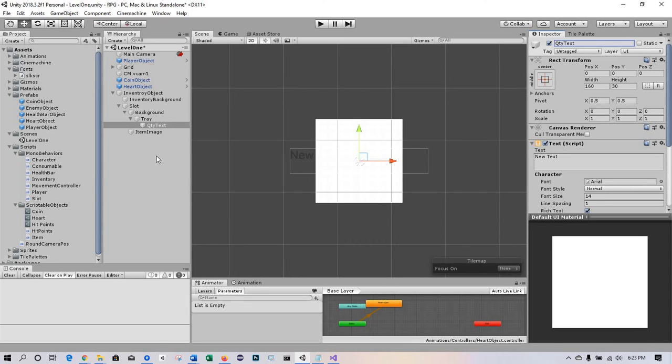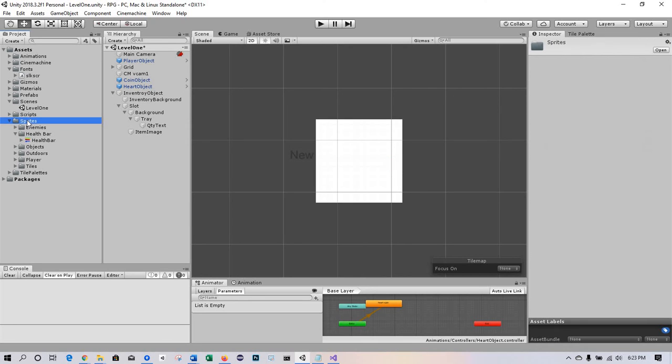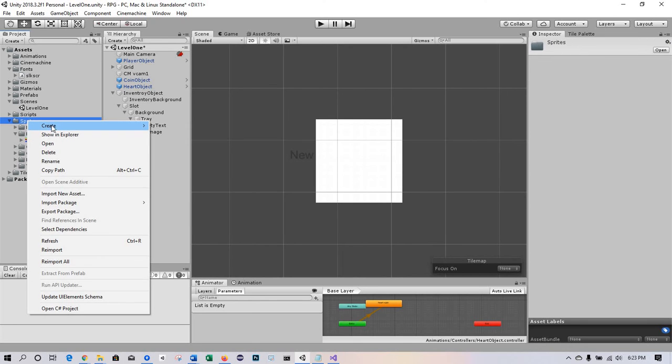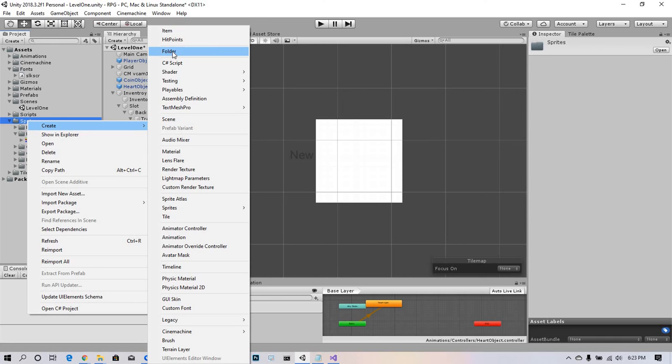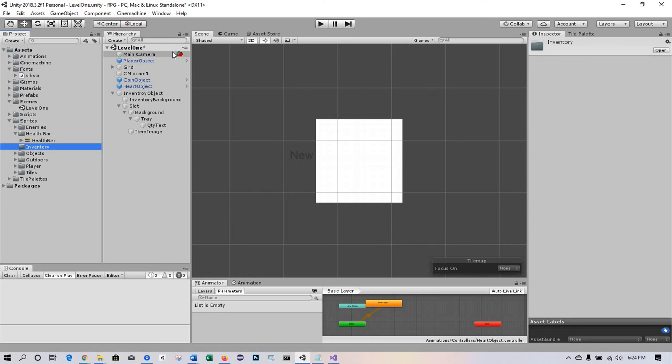All right, next we're going to create a folder under sprites. So let me collapse some of these. Under sprites, select sprite, and then create folder, and we're going to name it inventory. Inventory. Okay.